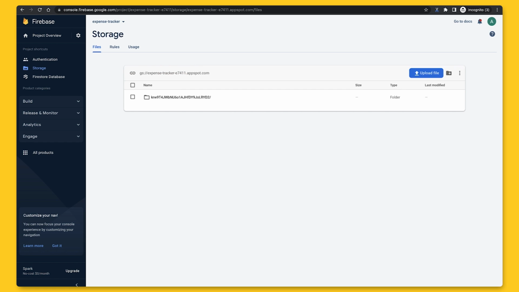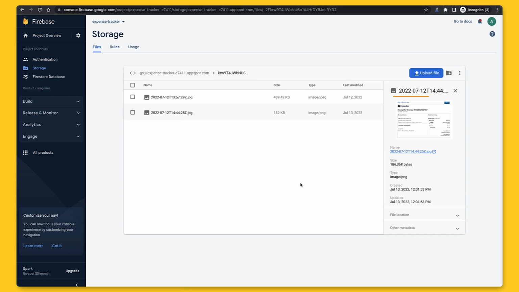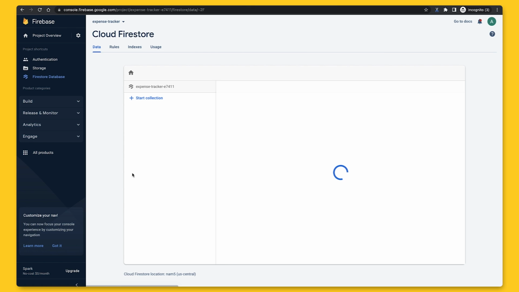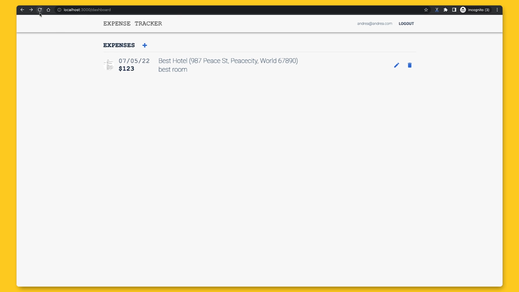Let's check the console. If we go to storage, navigate to our ID, and look at the image, it seems to be the updated one. If we go to Firestore and find our document, we also do see that our changed values are here. I wonder what's wrong. Let's go back to our app and try refreshing the page. Oh wait, so our data did change. It just didn't update on the UI.